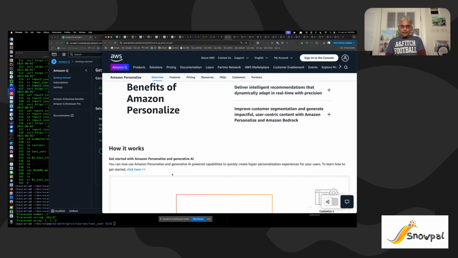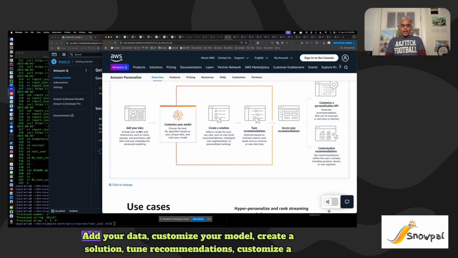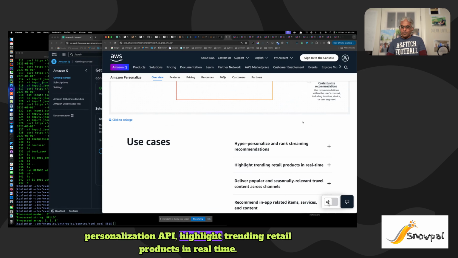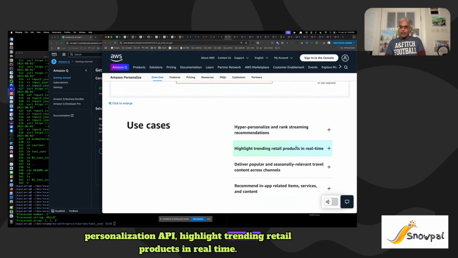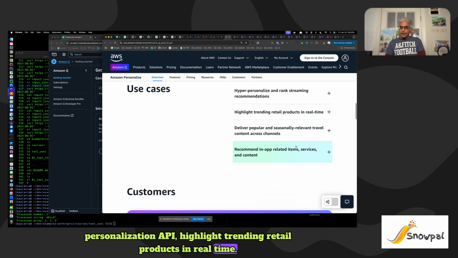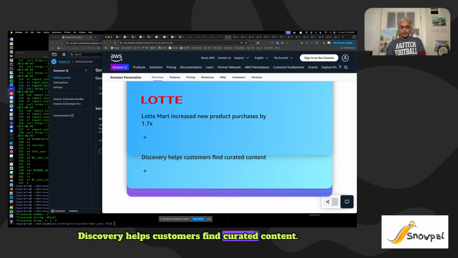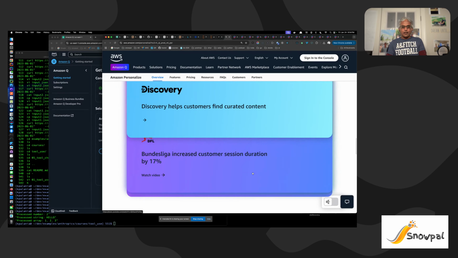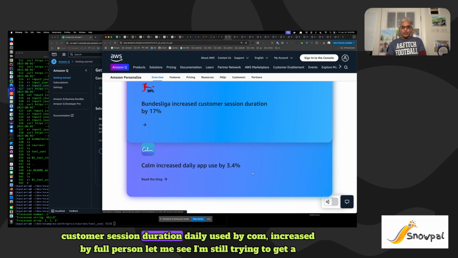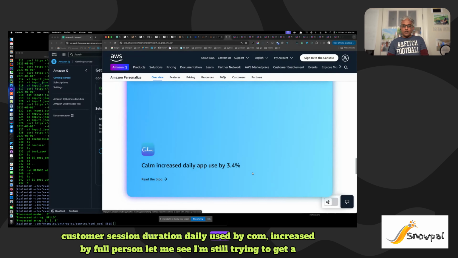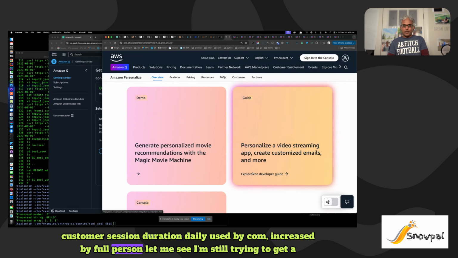Let's see. Add your data, customize your model, create a solution, tune recommendations, customize a personalization API, highlight trending real retail products in real time. Just trying to get a sense of what Lotte Mart increase new product purchases by 1.7 times. Discovery helps customers find curated content. Customer session duration. Daily use by Calm increases by 4%.